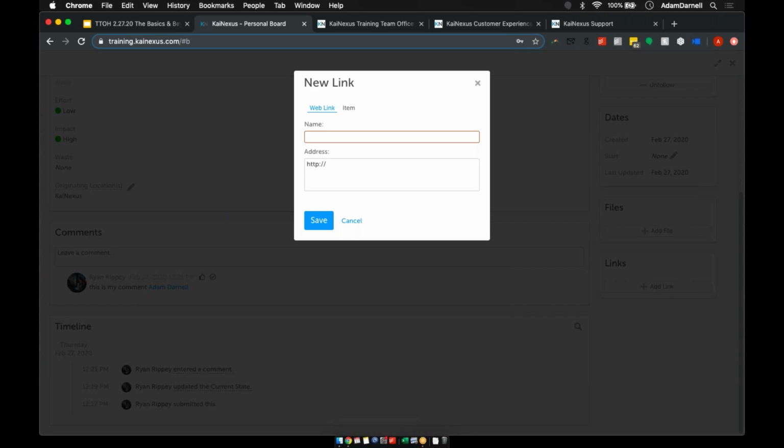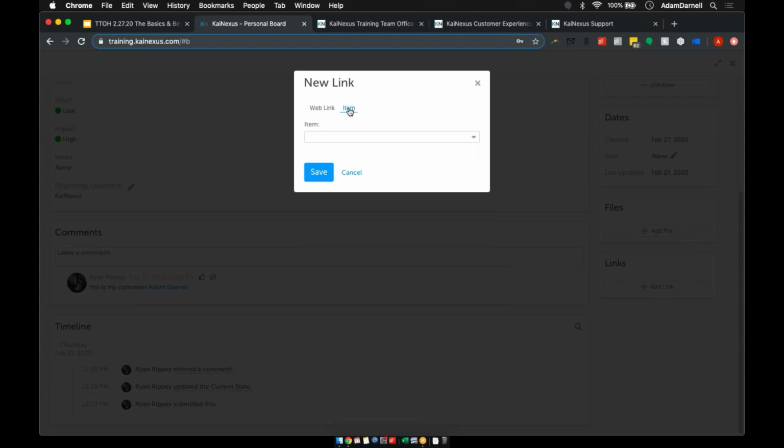The other type of link you can do in KaiNexus is an item link. And so if I just toggle over to item, what this is going to do is allow me to search for and link another item that's in KaiNexus. So maybe there's a similar improvement that's being worked on in a different department, and I want to be able to visualize that there is a relationship between those items, be able to kind of hop back and forth and see how those items are progressing. The linking of items in KaiNexus is another option you can take advantage of.